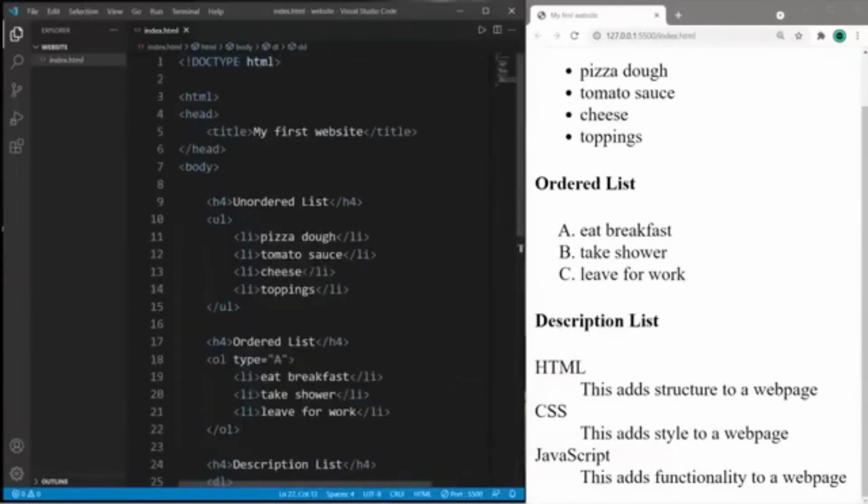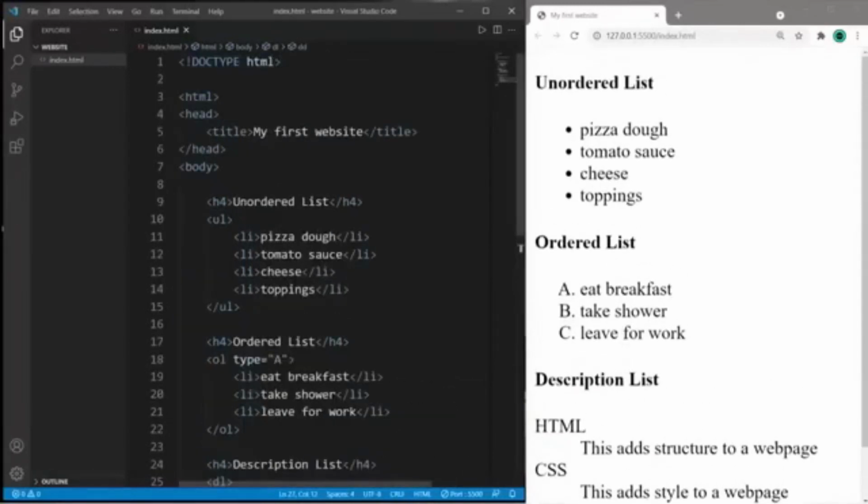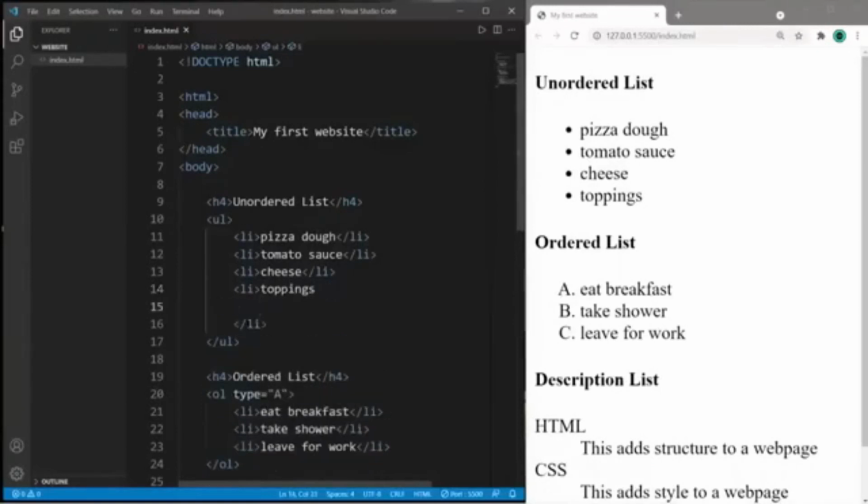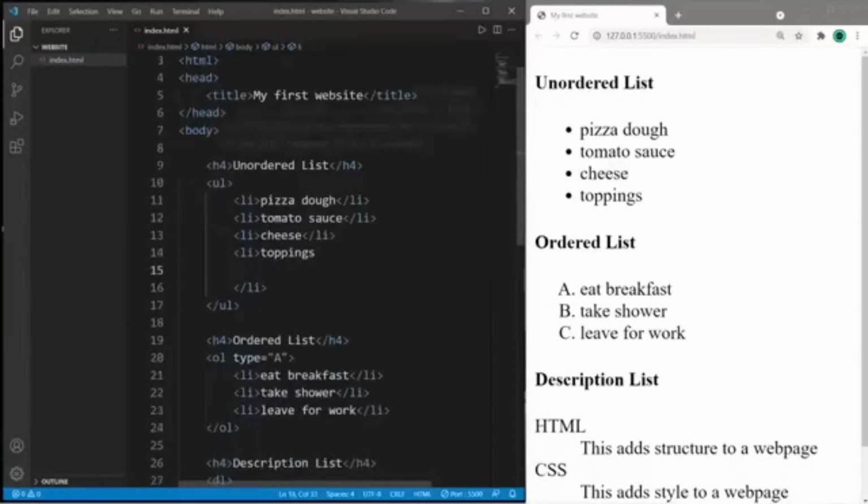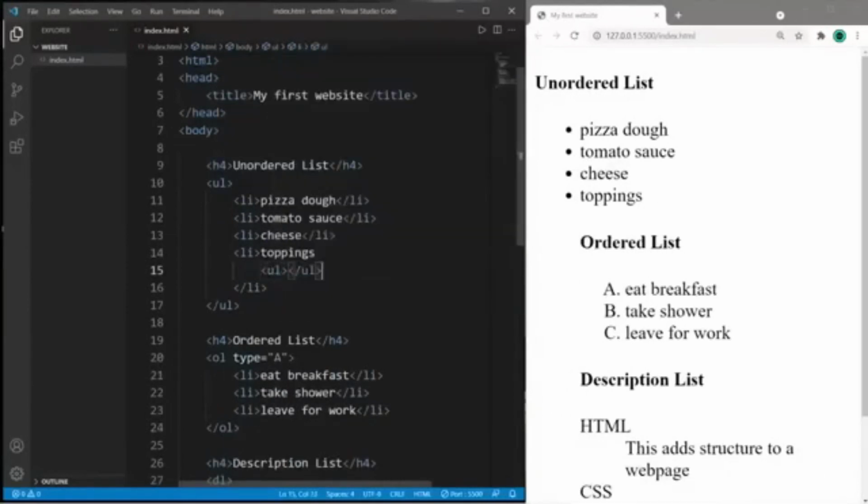The last thing I'm going to show you, you can create a nested list within a list. So let's say I would like to add a sublist of individual toppings to our unordered list. Within the list item, we just create a new list. Let's say that I would like another unordered list. So I need a pair of UL tags.